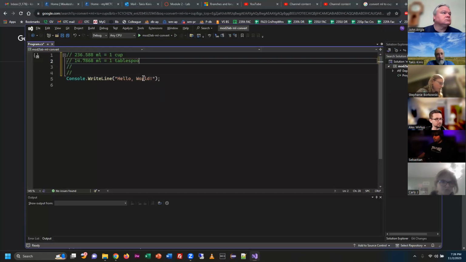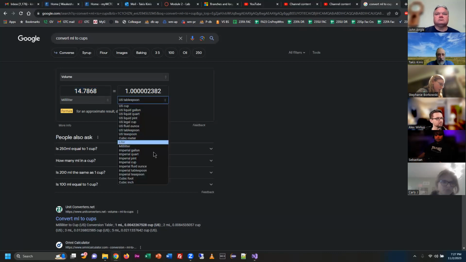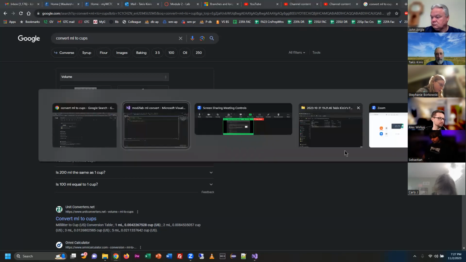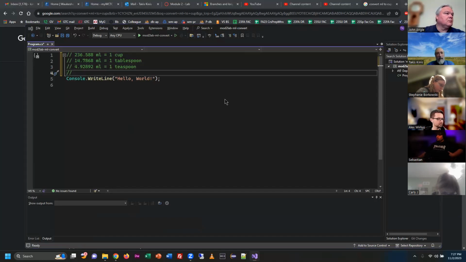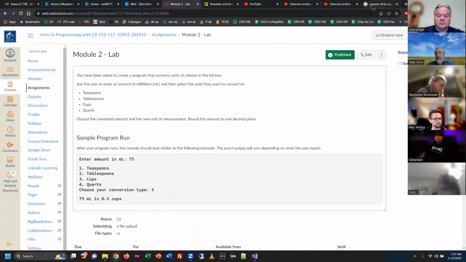Tablespoon. Then let's switch over to teaspoon. And then finally, it's the last one, quarts.